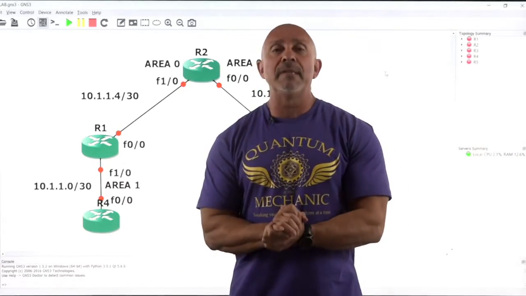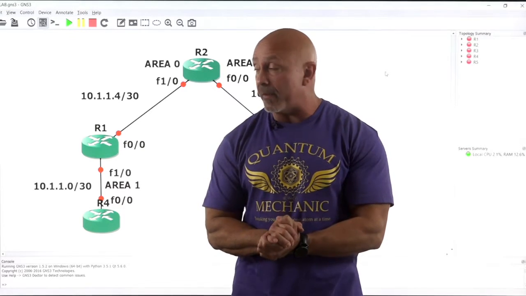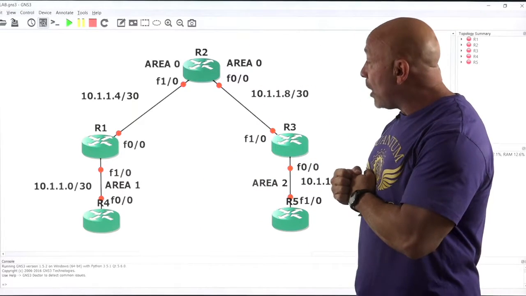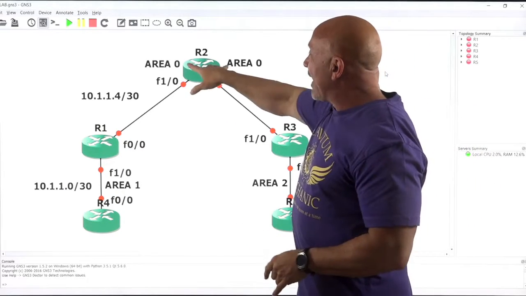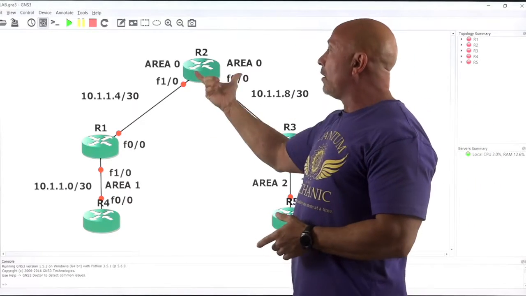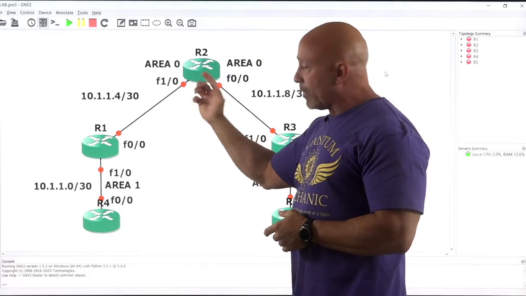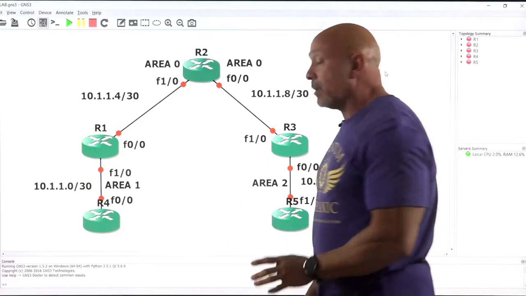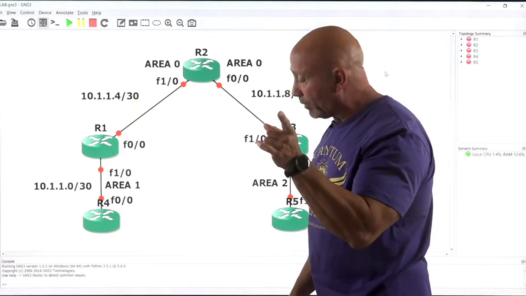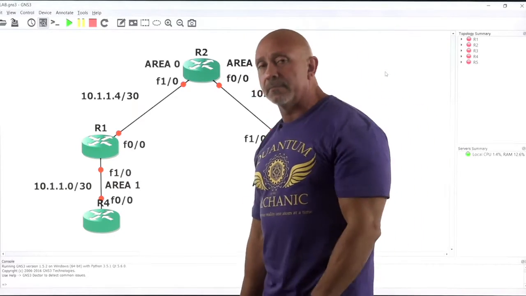All right, we did single area OSPF. Now we're going to do multiple area OSPF. But like I told you at the beginning, the first area that we're going to start is area 0. That's the one we need to bring up first. Once area 0 is brought up, then we can bring up all the other areas. And you see what's going to happen. I'll see you inside the lab.